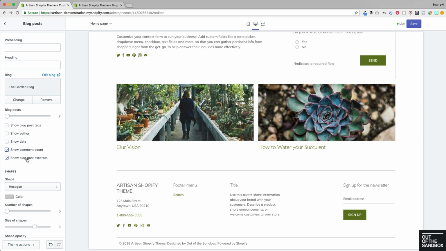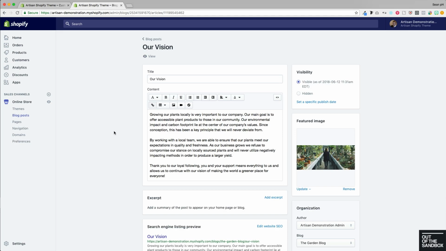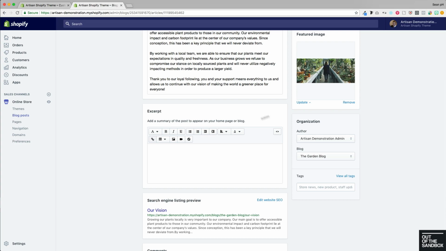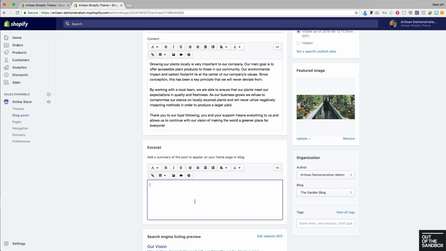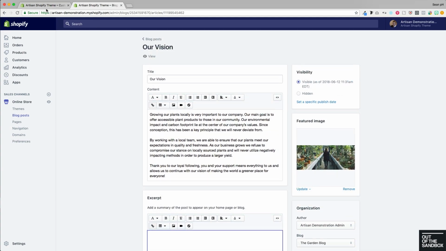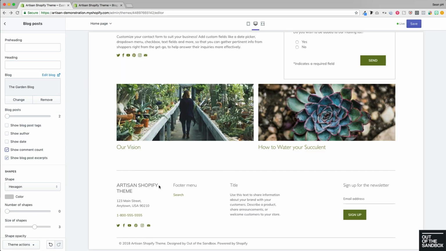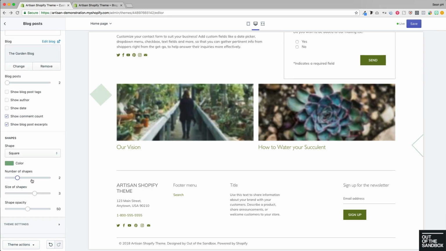And we have the ability of showing the blog excerpts, which are the short portions that are input on the blog themselves, which would show up right here. If you wanted a small portion of text to appear, you could have it added to this excerpt field on the blog post to have it appear below the blog post on the homepage. Additionally, we can go ahead and configure our shapes for the background of this section, just like all of our other homepage sections.